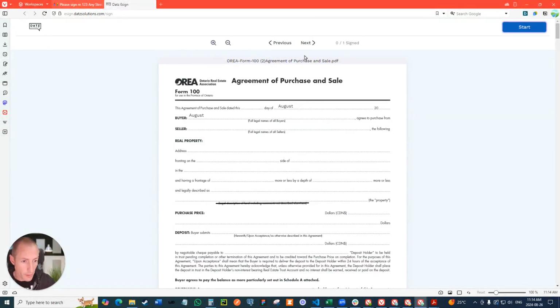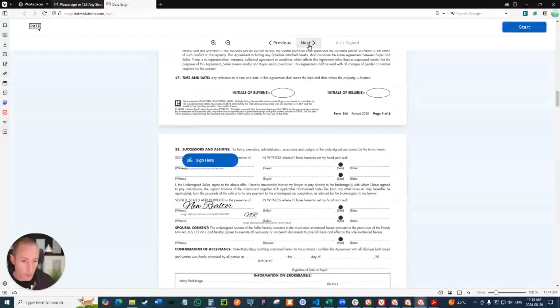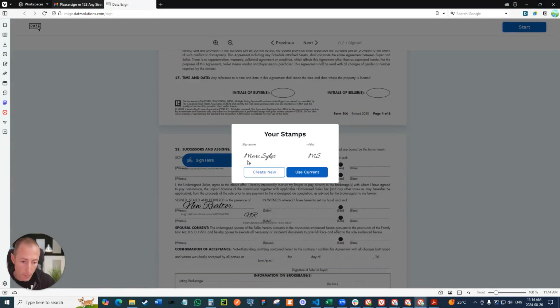They can manually go through and read, or if they just want to skip to where they are actually required to do something, they can click next, and it will take them to, in this case, the one and only place where they actually need to do something. They can simply click to sign here.